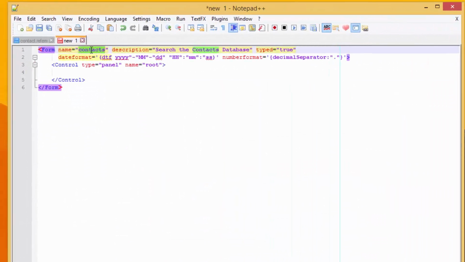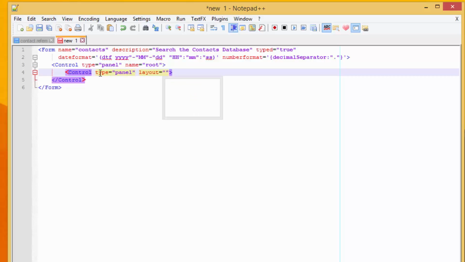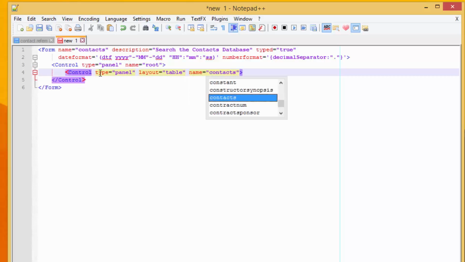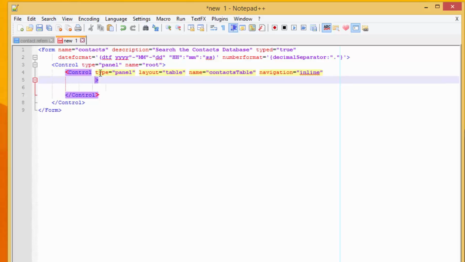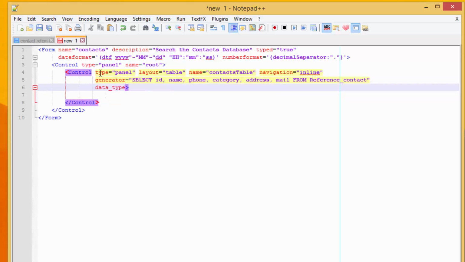Create a new contacts form. Set up a contacts table dynamic list control with the layout equals table attribute and bind the reference table into it. Reference every column of the contact reference table in the dynamic list controls generator attribute. Don't forget to declare the data type of all the columns that you reference.